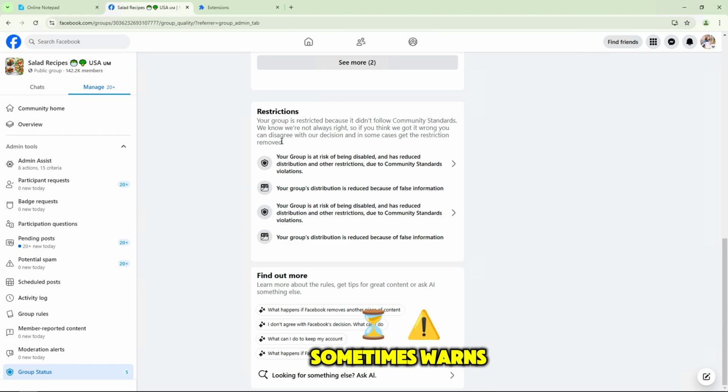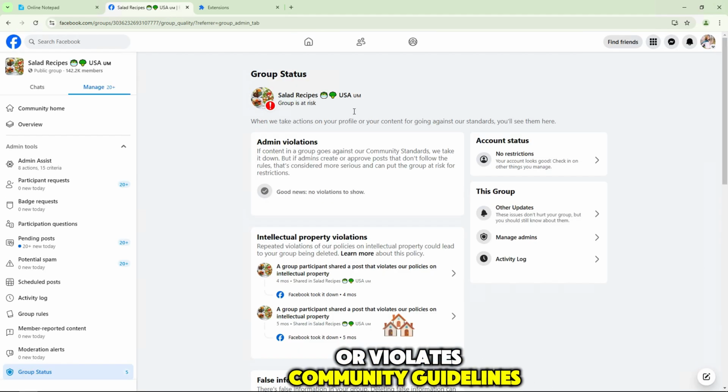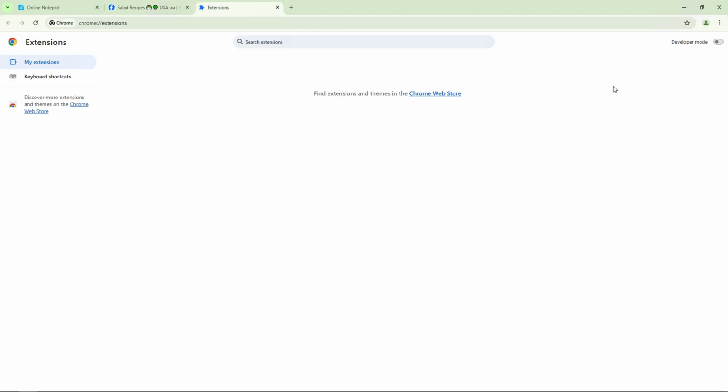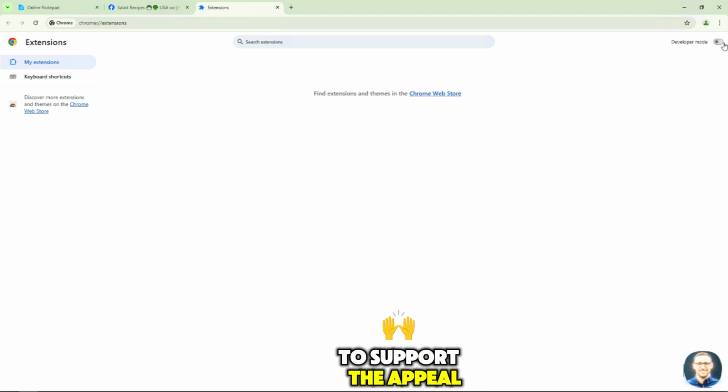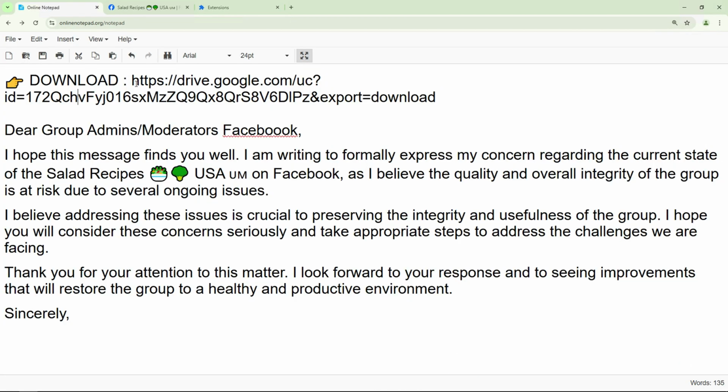Facebook sometimes warns you that your group has quality issues or violates community guidelines. This can affect your group's ability to operate and manage. We need to install an extension on Google Chrome to support the appeal process. Open Chrome and go to Extensions in the browser.